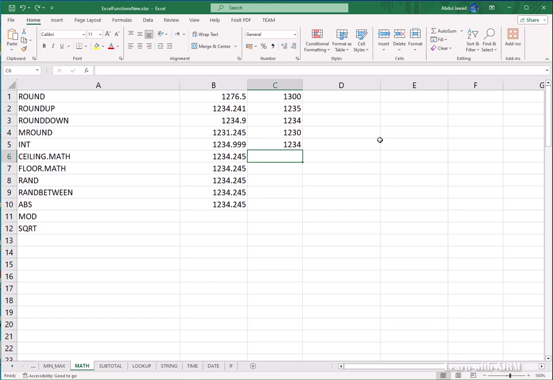So how do they actually work? We write the function as equal to Ceiling.Math, give the cell reference as the parameter, and let's say I want the value that's the multiple of 2. So I'd write 2 over here and press enter. And look what it returns, 1236. Now 1234 is also a multiple of 2. Then why did it not return 1234? Reason is the ceiling function.